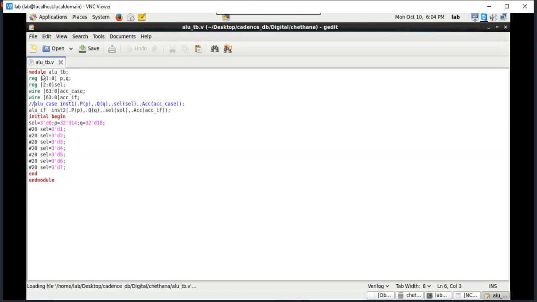Here again module, this is the name of the test bench program. All the inputs have to be declared as registers and all the outputs have to be declared as wires. So P and Q, two 32-bit inputs, and the select 3-bit input are declared as registers, and then the outputs. Now this is the instantiation of the program for which we are writing the test bench code. This is the module name of the Verilog code. This is the instance name and it can be anything. And this is how we will connect its inputs and outputs. It has to be exactly in the same order as written in the code. So P, Q, select and output.